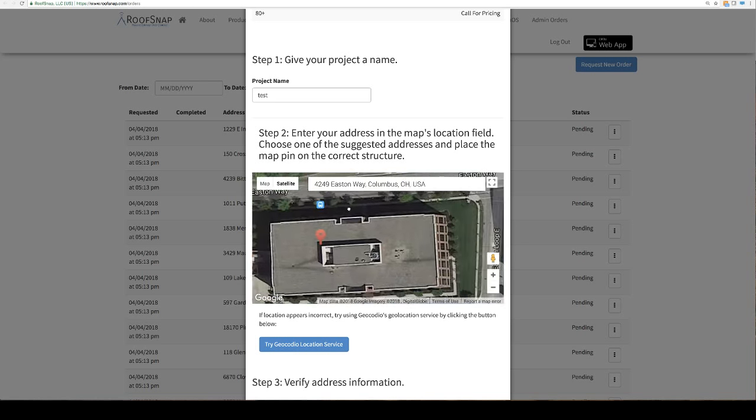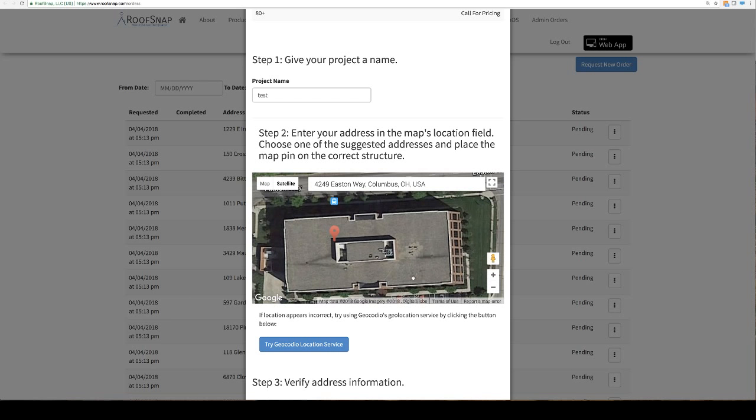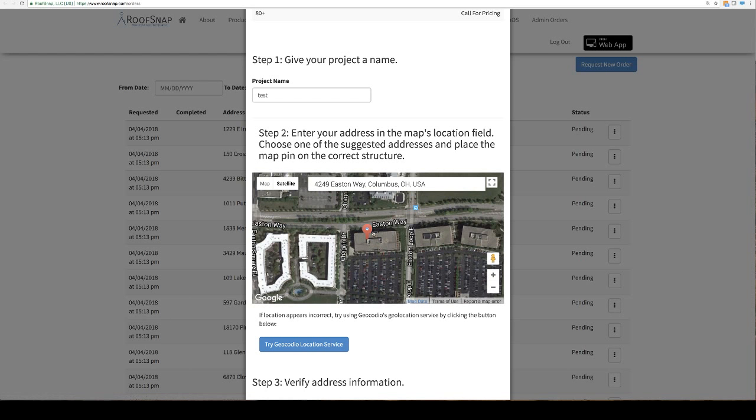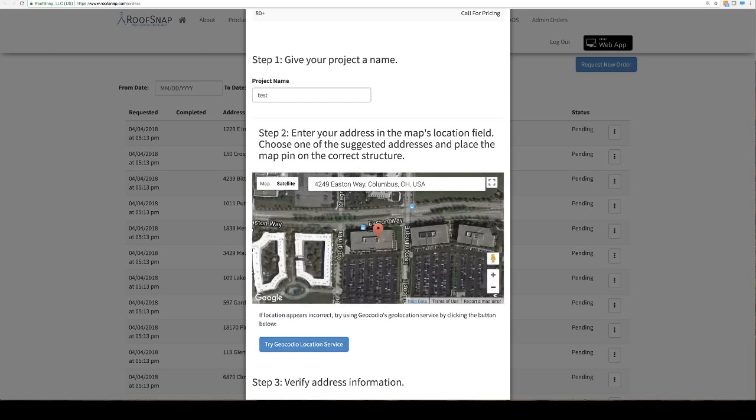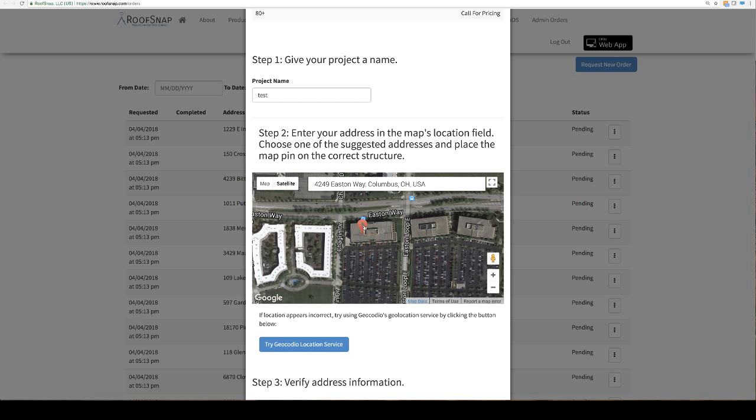And look, Google has dropped a pin right on the roof. Well, here's the good news. If that pin, let's zoom out a little bit, were over here in the street or something, and you're like, nope, that's not the right house, you can click on Geocodio location service, and it will use Geocodio to put the pin right back on the roof. If for any reason this is a very difficult address, maybe in a rural location, you can grab that pin and move that pin and set it right on the roof.